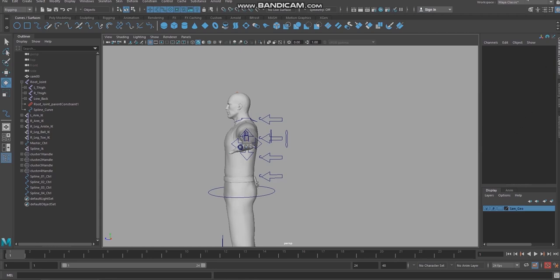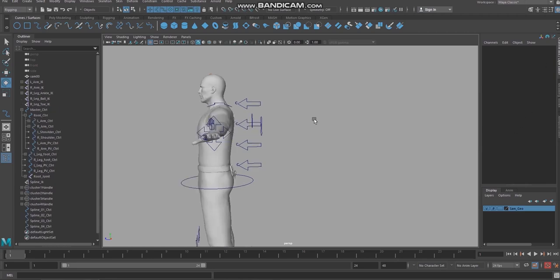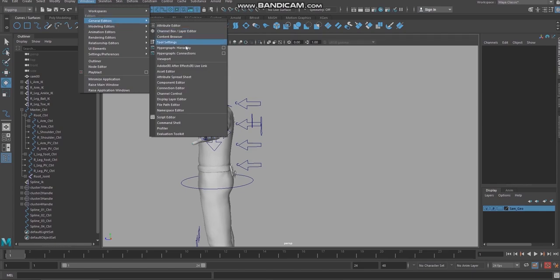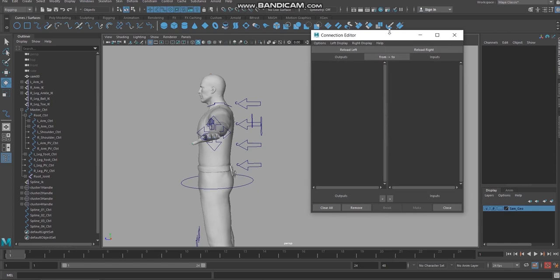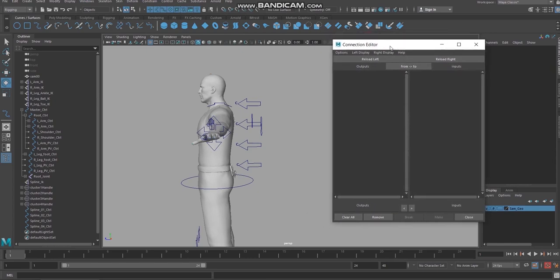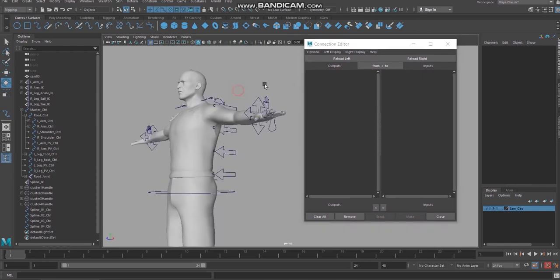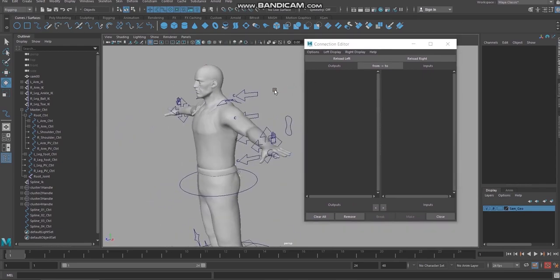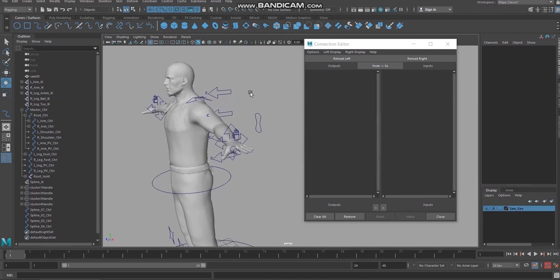Now we will see how to create connectivity for the chest rotation and the hip using the connection editor. Go to Windows, go to General Editor. There you can see something called connection editor. Open that connection editor. Now what connectivity we are going to give with what attribute, what controller. Before that we will see some options within that Spline IK.